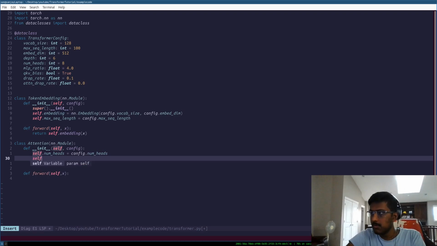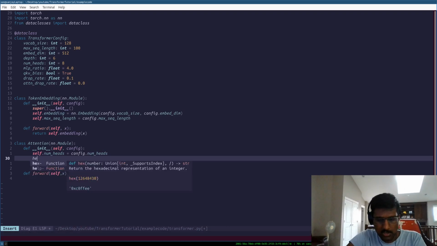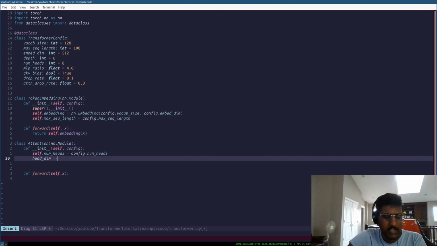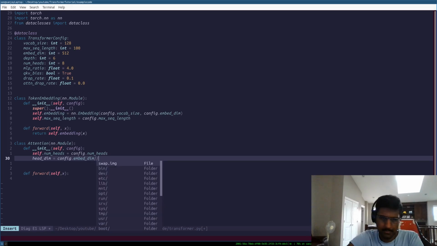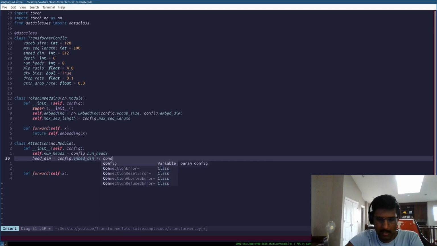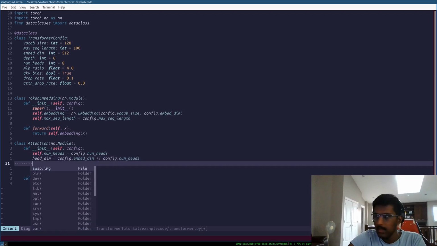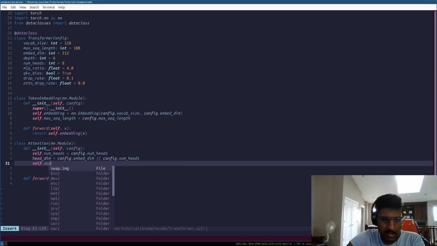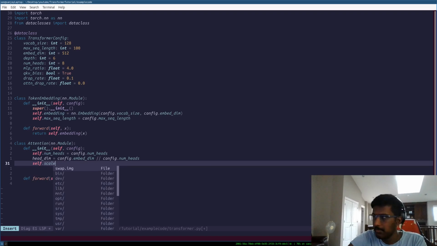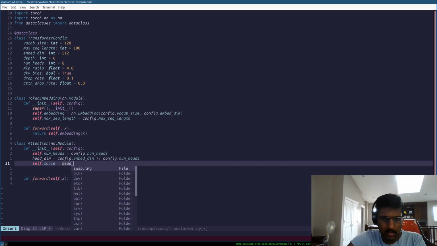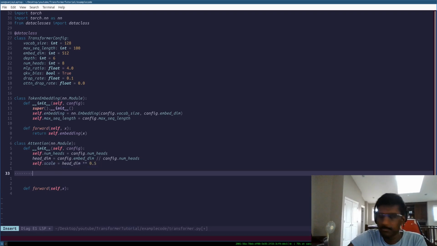Then obviously we want to set up the head dimension. So this is just how big each head will be. That'll just be config.embed_dimension, and we're going to float divide that by the number of heads. And so then the scale, right? So this is how much smaller and bigger we go. That's just going to be the square root of the head dimension, right?